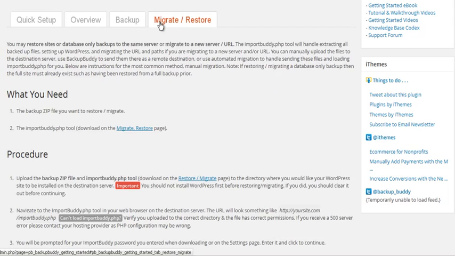Another feature of BackupBuddy is the Migrate and Restore option. It has a tool to help you move your site from one server to another, which is a surprisingly difficult project. With BackupBuddy, though, you simply do a backup, grab the restore file, and put it on the new server, and away you go.